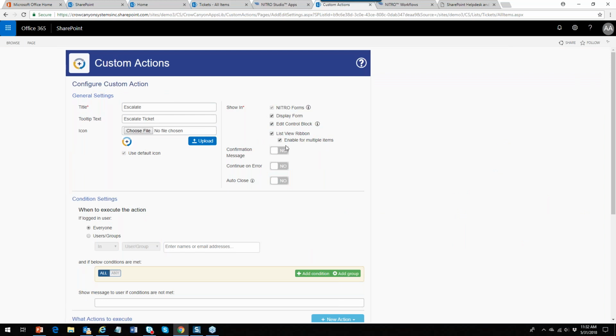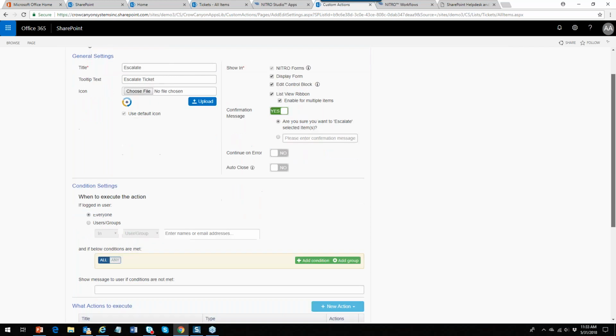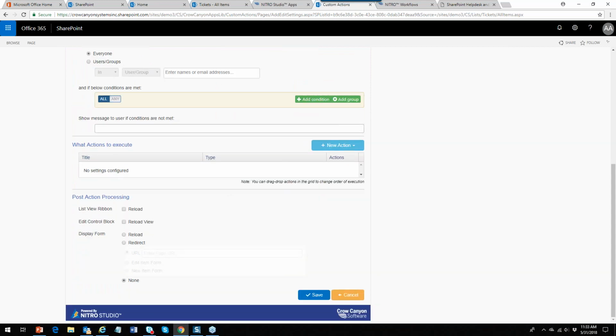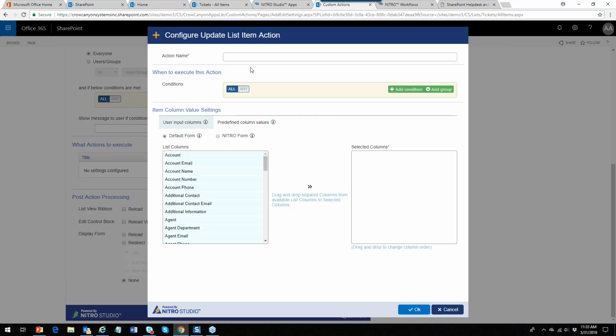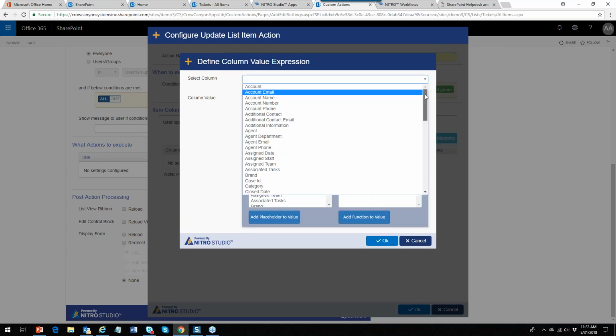Over here also, when you show it, there's where you can get a confirmation message saying, are you sure you want to escalate this item? Or you can put your custom message in. Do you want to continue on error? Do you want to auto close? This kind of thing. So you have a lot of variations of what happens when the action runs. Then, who is allowed to execute the action? Okay, we'll allow everyone to do it at this point. And what actions are going to happen? What constitutes an escalation here? Well, similar to what we did previously, but let's do this. We'll update the list item, and again set priority to high. Here we go to column mapping, same kind of idea. We're going to set priority to high.